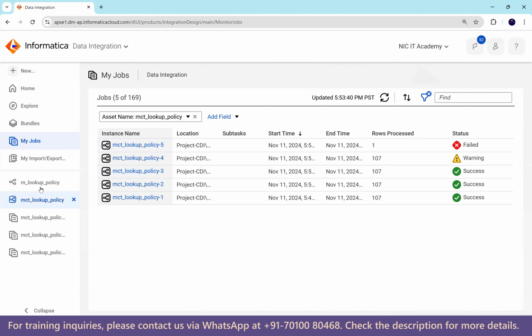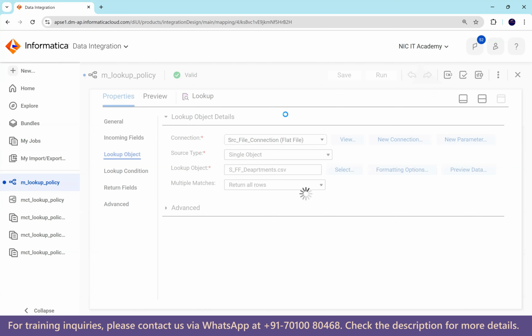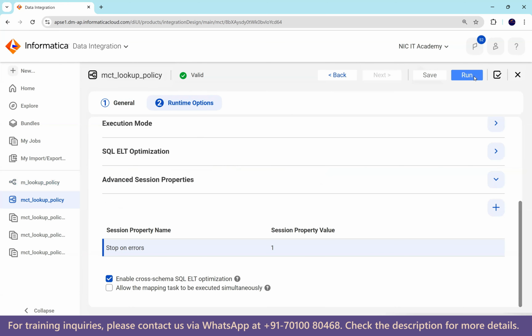Okay, one more option is there. The next option is called return all rows. Multiple matches found, return all the rows. So if I get 107 records from the source, now we will get 107 plus 6 records. Because for department 20, it will match 2 times, right? So 6 records additionally. So we should get 113 records. We'll check, just run it.